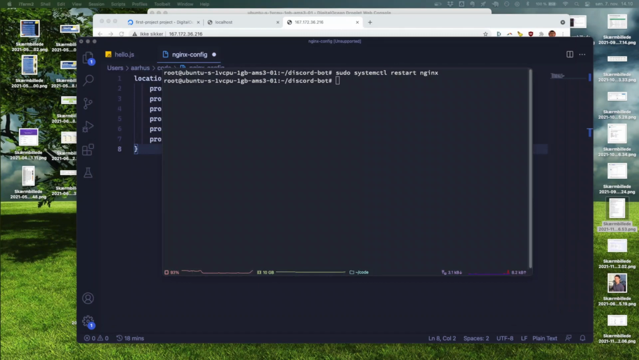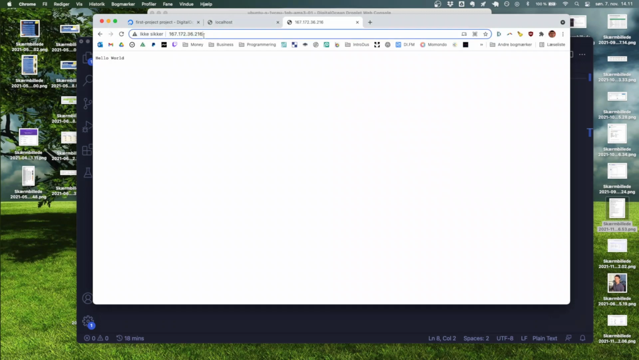After restarting nginx, we'll need to launch our server the same way we did locally by typing node hello.js, provided you're still in the Discord bot folder. Now, if we go and visit the IP address of the server and not appending 8080, you'll see that it now correctly prints hello world. And this is because the nginx reverse proxy forwards the port that our application is listening on to port 80 of the server, and thereby accessing the IP address means that we're forwarding the request to our local application.